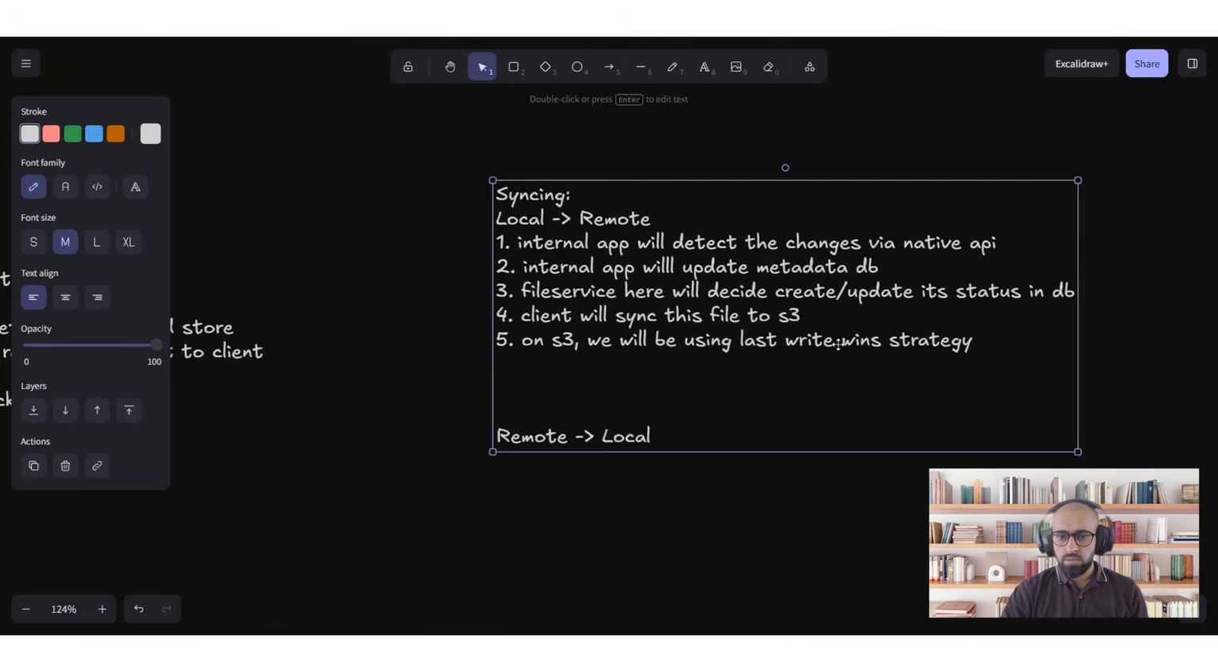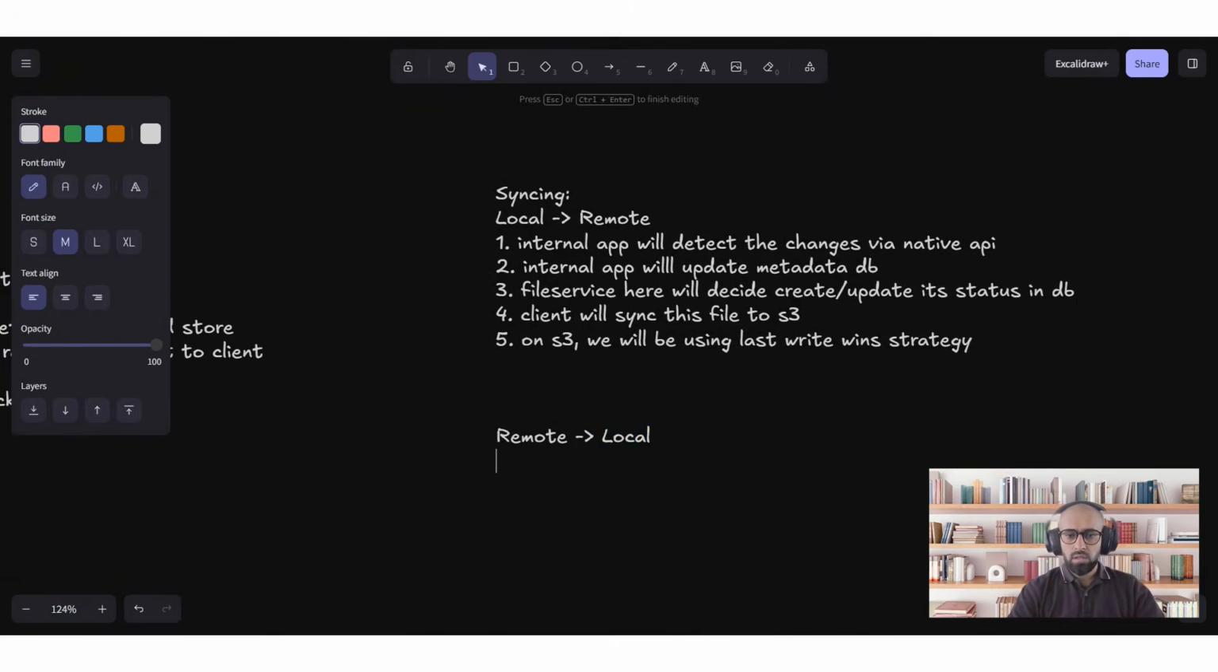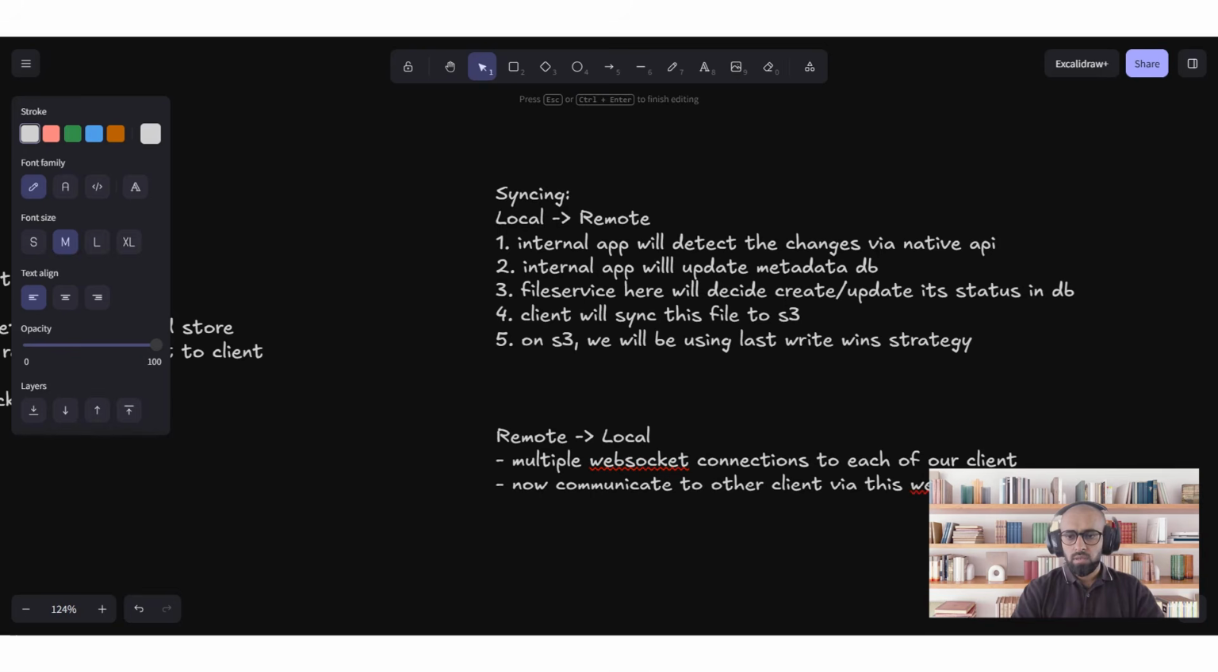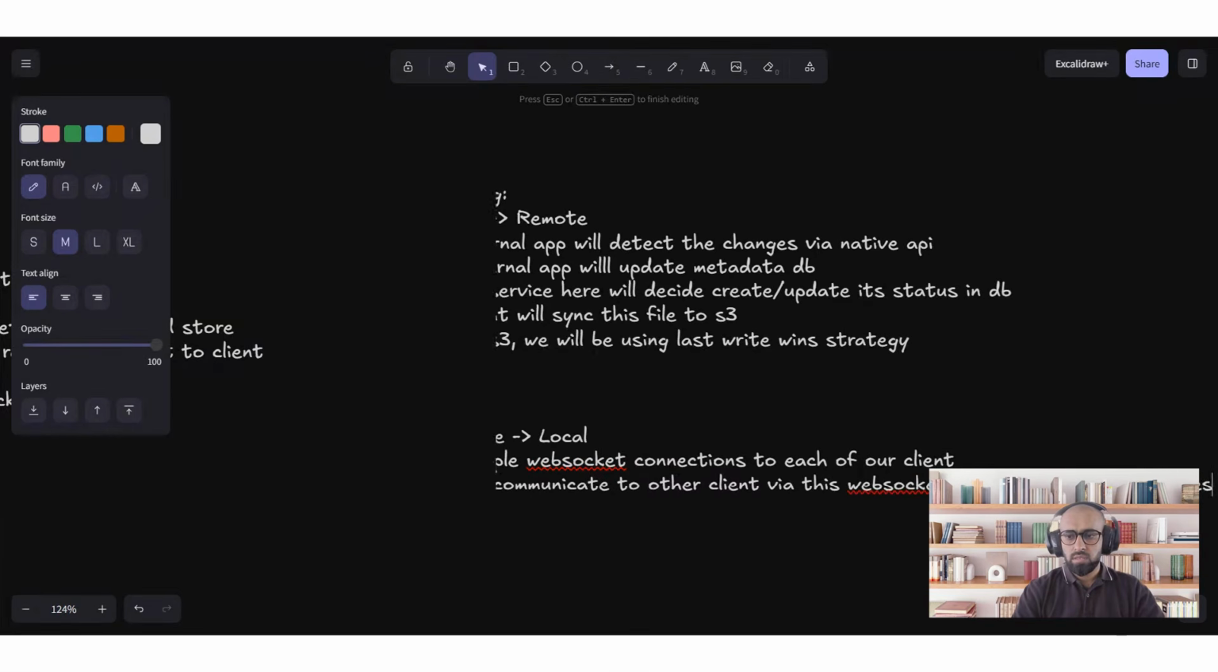And how will we be doing this? We will be managing multiple WebSocket connections here. That is the main point of discussion here, that our system will be managing multiple WebSocket connections to each of our clients. So using that WebSocket connection, if one user uploaded one file to S3, we will communicate to the other client via this WebSocket connection to pull those changes.